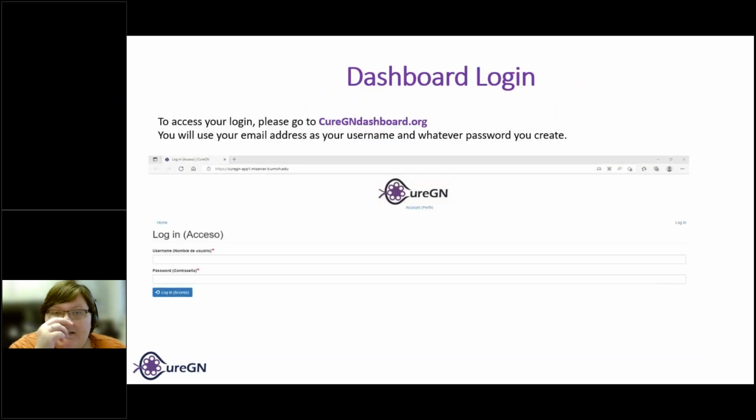So this is the first thing you see. This will be the login page after you've set up your account initially, and you get that email that pops up and you do your login. So the next time you go to login, you will go to curegendashboard.org. You'll put in the login information that you created. This is available in both English and Spanish, so whatever you are most comfortable with. Next slide.